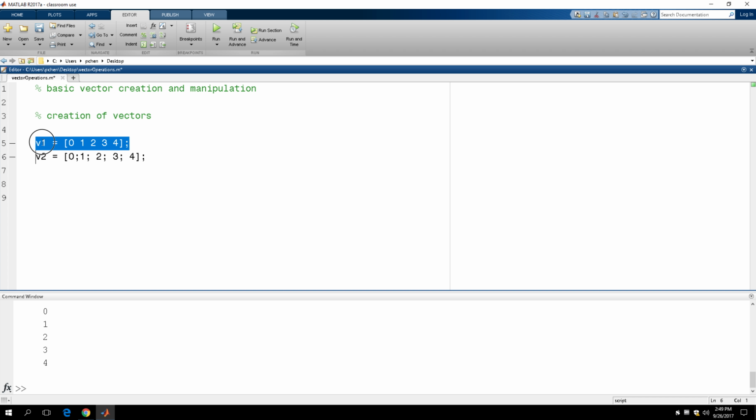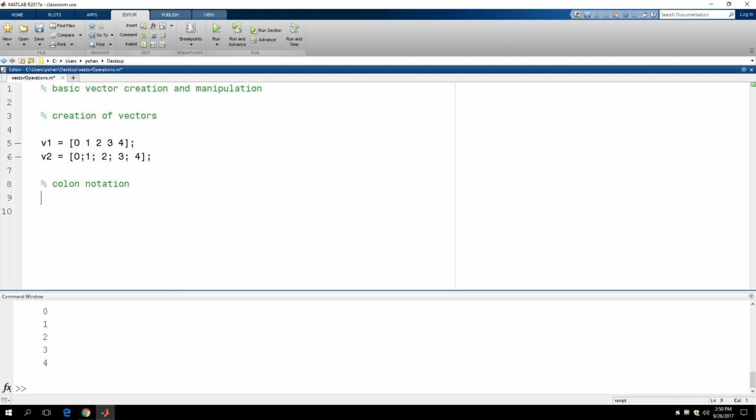If the vector that you are trying to create has some kind of pattern, for example for v1 or v2, the number keeps increasing, going from 0 to 4, and every time the element value increases by just 1, then you can construct the vector using the so-called colon operator, the range operator, or colon notation. So let's do v3. v3 is going to equal 0 colon 4.